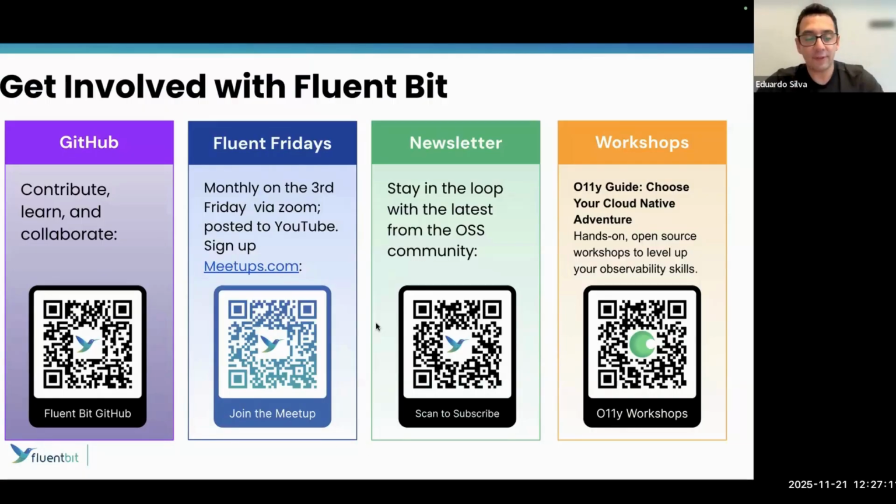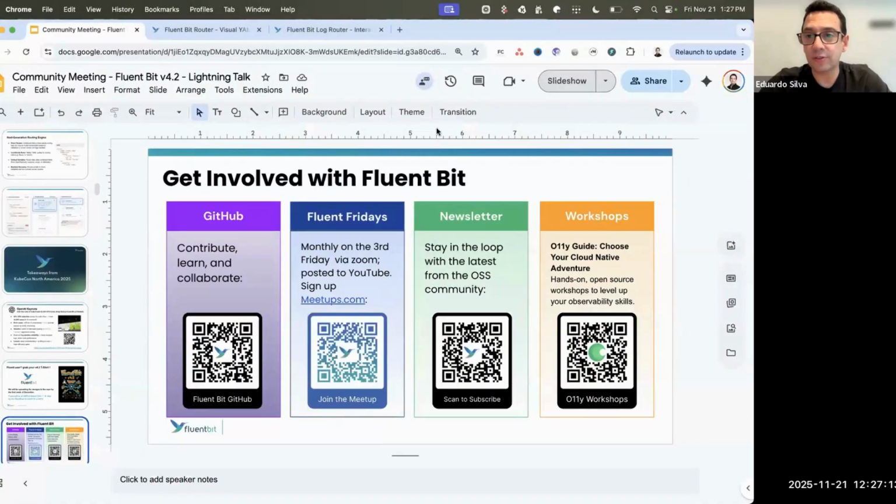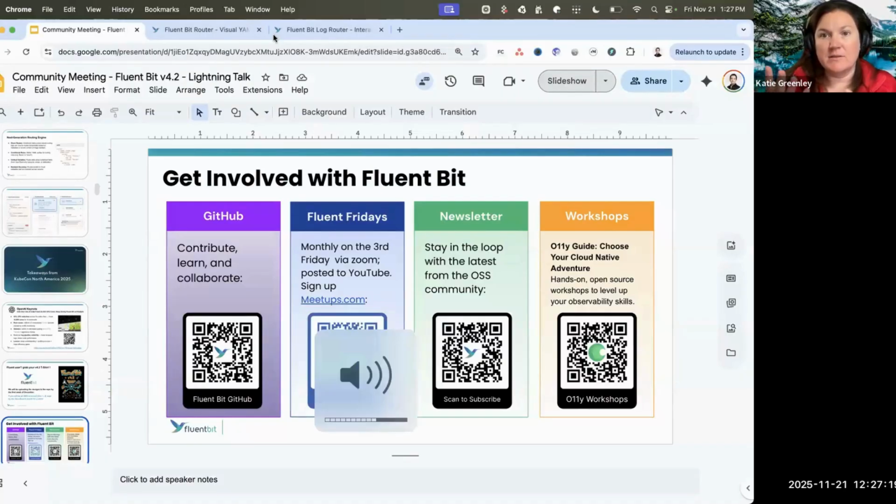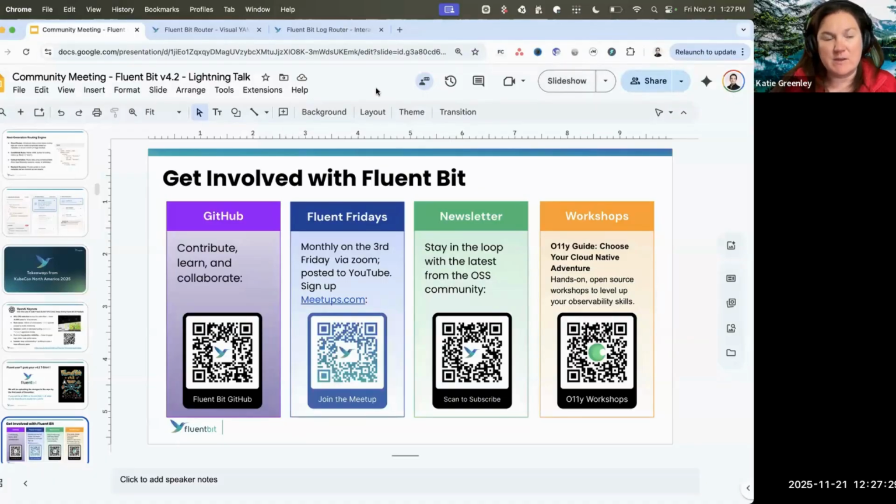Katie, I don't know if you have questions right now. Yeah. I don't know, John, Gaurav, if either one of you attended KubeCon last week, if you have any questions over anything that Eduardo talked about or anything that you took away, at this time.